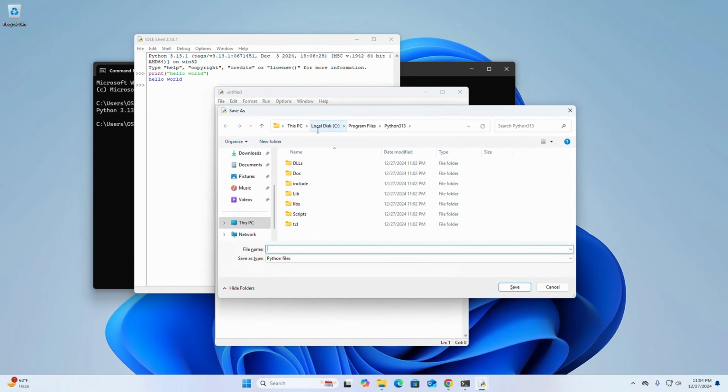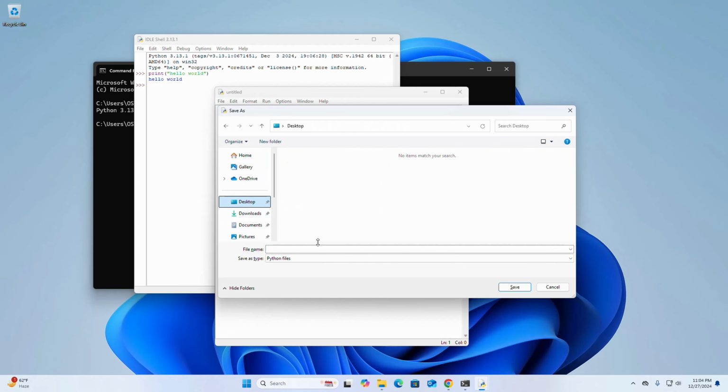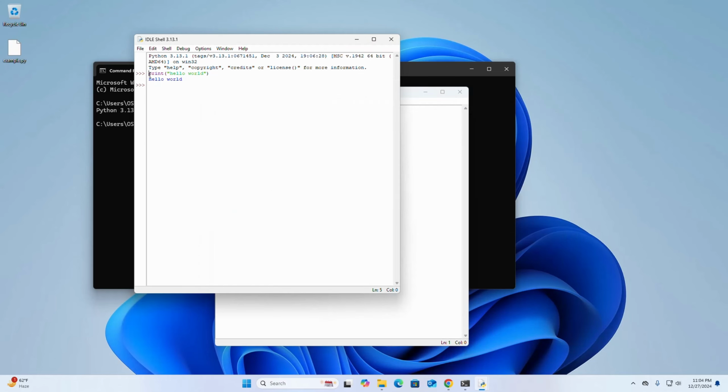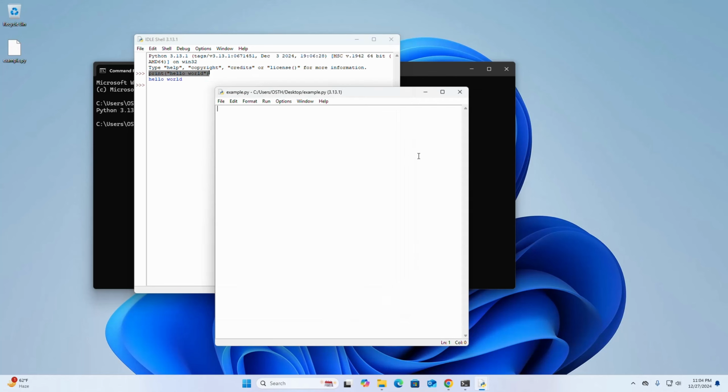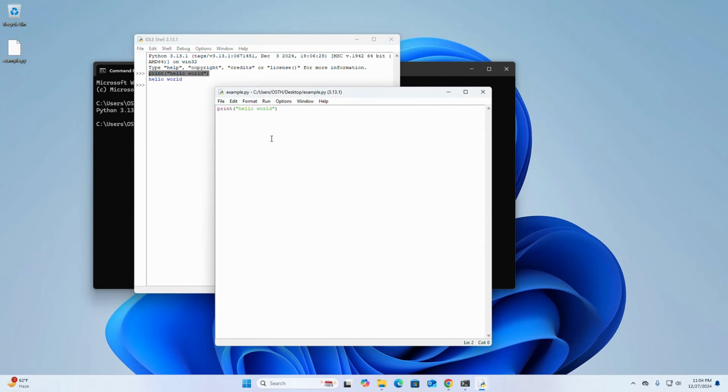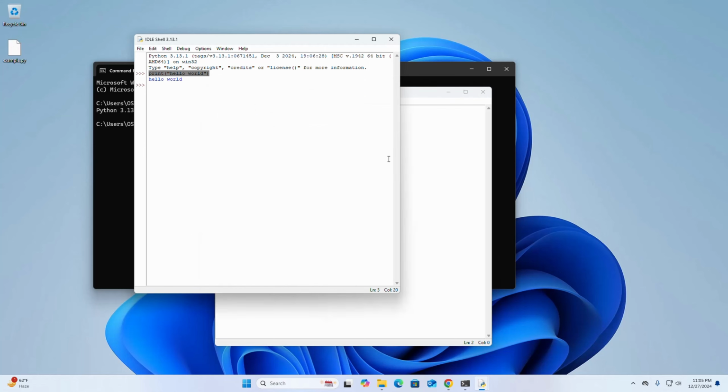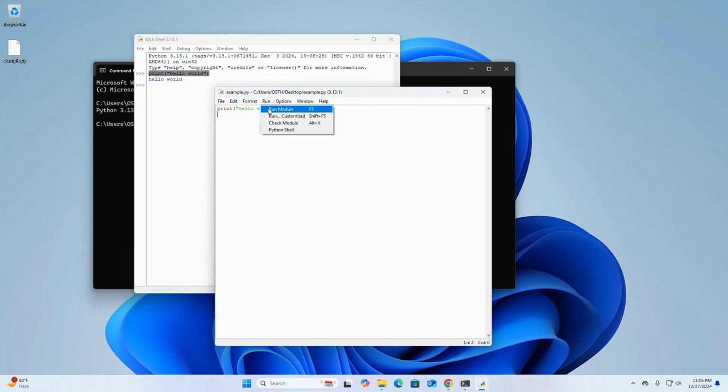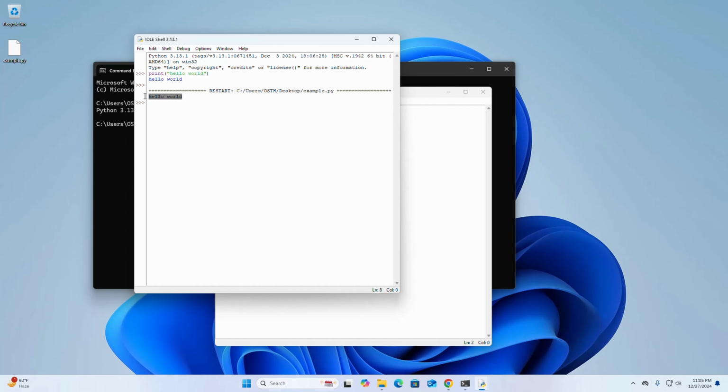So save this file anywhere on your computer. I'm going to save this with a name, example, and also I am going to write this script here and then save this file and click on the run button, then check module. Okay, run module. That's it.